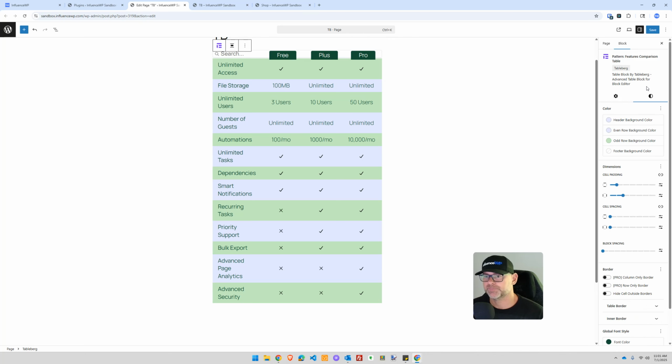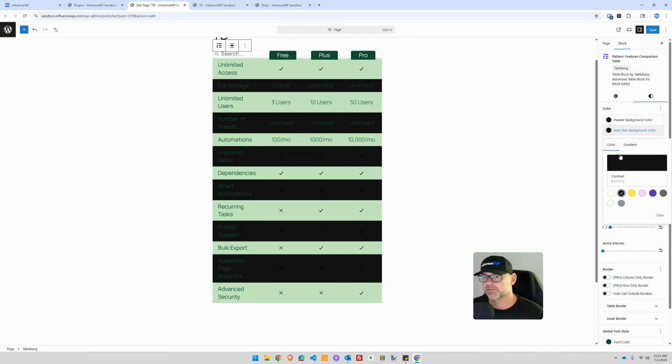Let's go under styling. So here we see the various colors that are happening. We can do a header background color of black. Let's do an even row color of black. There we go. Let's do an odd color of yellow. There we go. You get the idea there.